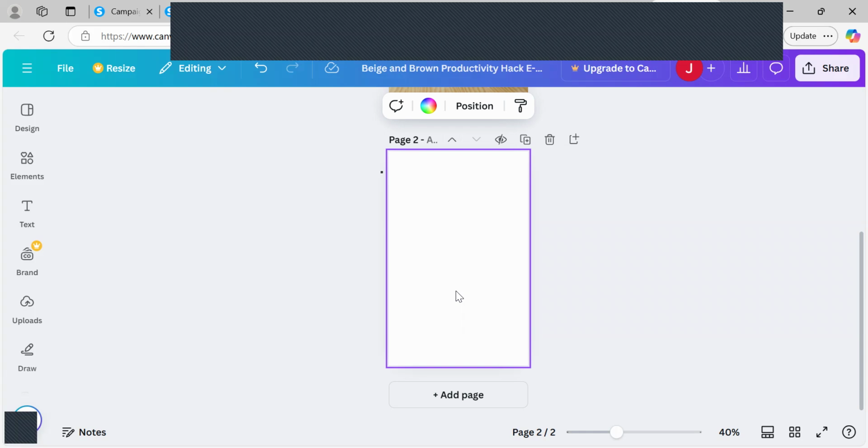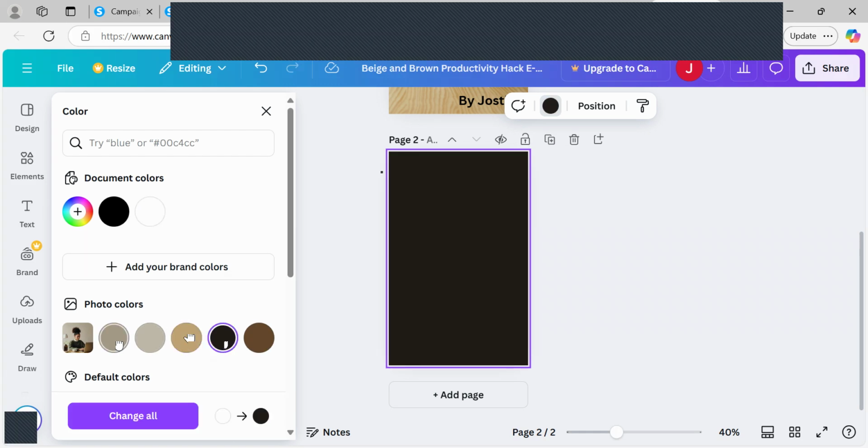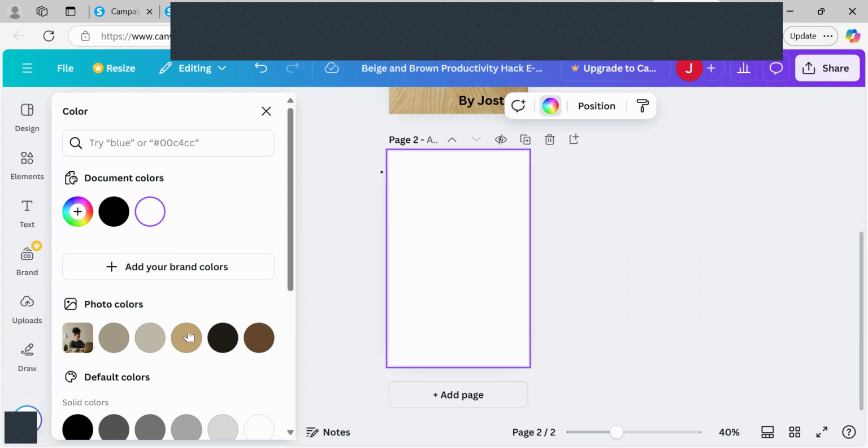The other pages must always be a white background, but you can always change the color. When you come here, you can change the color for the page to look any way you want them to look like. But the best color is white.